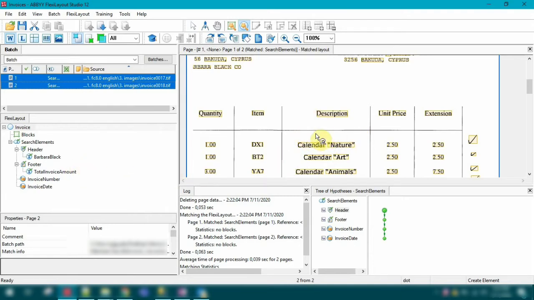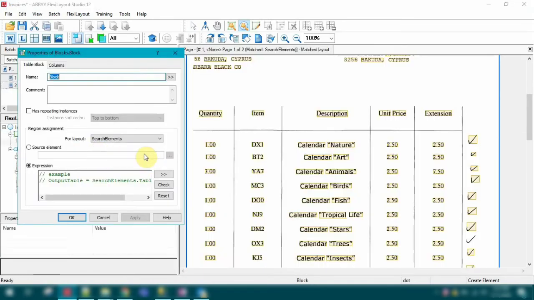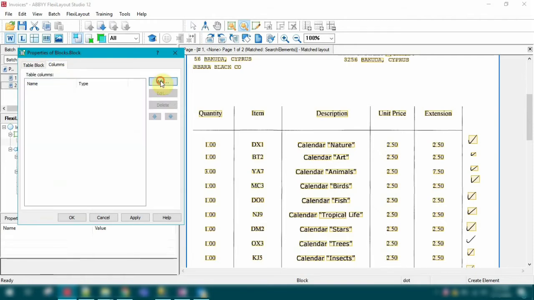Okay, now let's go into extracting this table. Here we do something a bit different. We create a block first and then an element. So go and create a table block. Let me name it my table and add the columns here.